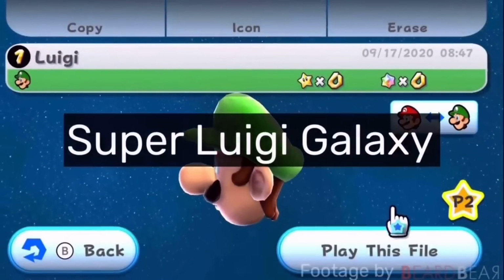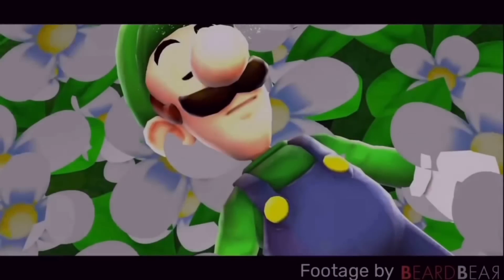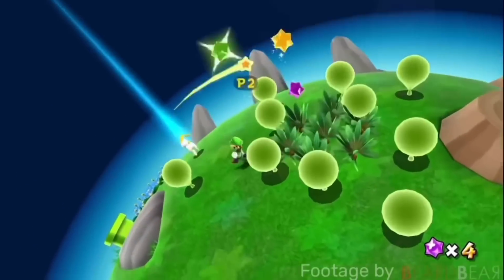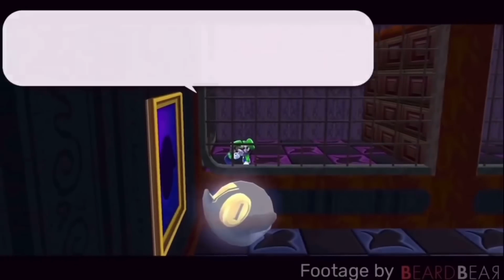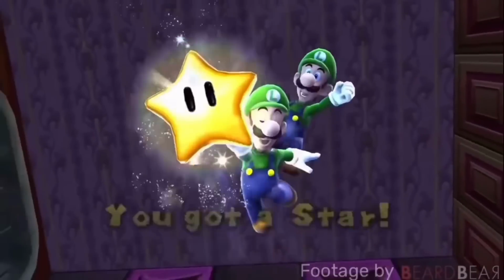Super Luigi Galaxy. After beating the story mode of Super Mario Galaxy, you can replay the game as Luigi. Everything remains the same as the original, aside from you now being Luigi. You can even rescue Luigi as Luigi. Pretty weird.